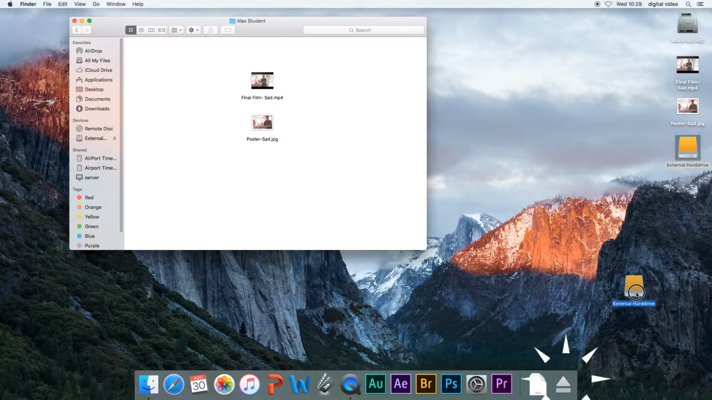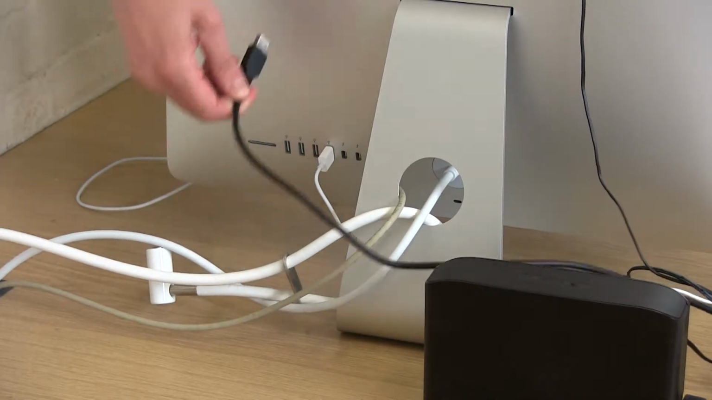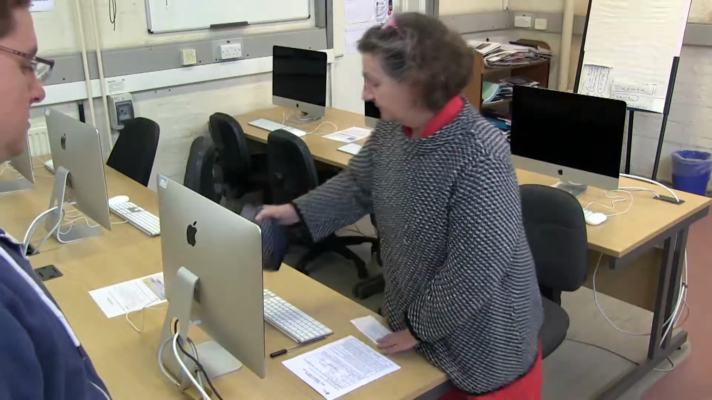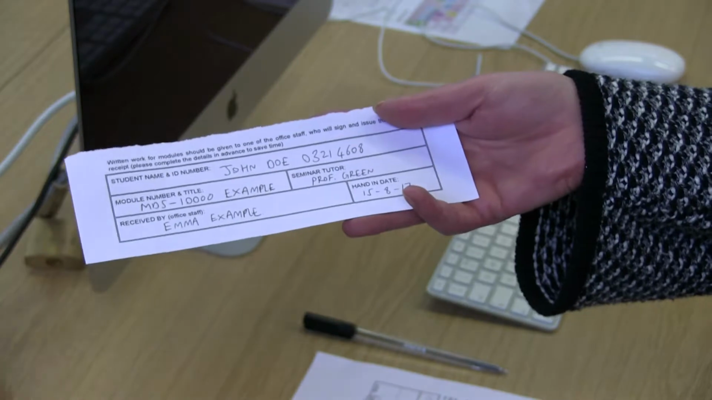Remember to safely eject the hard drive before disconnecting it. You can now submit the hard drive to your module tutor. And remember to get a receipt.